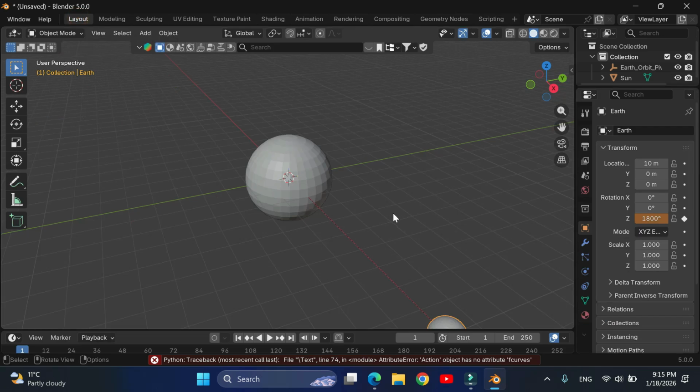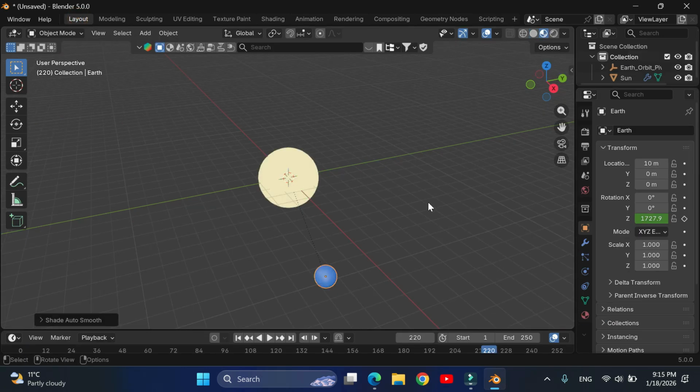In Material Preview, the Earth appears blue, the sun appears yellow, and the Earth rotates around the sun. This entire animation is created in less than a minute.